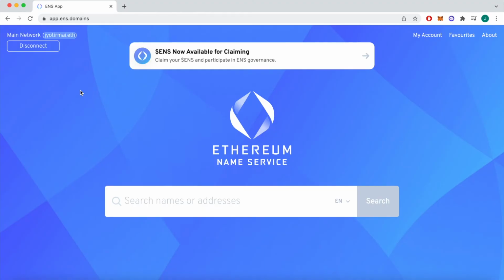Of course, when you first connect to the Ethereum Name Service, you won't necessarily have an ENS name, so you'll just see your normal 0x whatever public key up here. Now to actually get an ENS name, you can search for whatever you want and see if it's available. So I'm just going to do something like test name 123, and let's search.